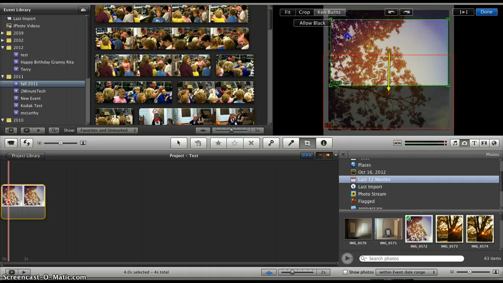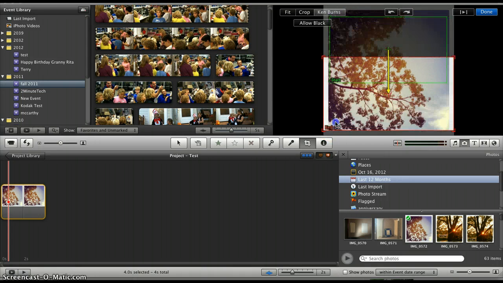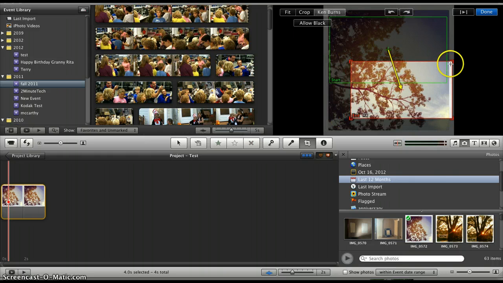You can see the green is where the effect will start. The red is where it will end. You can grab those endpoints to create a tighter zoom.